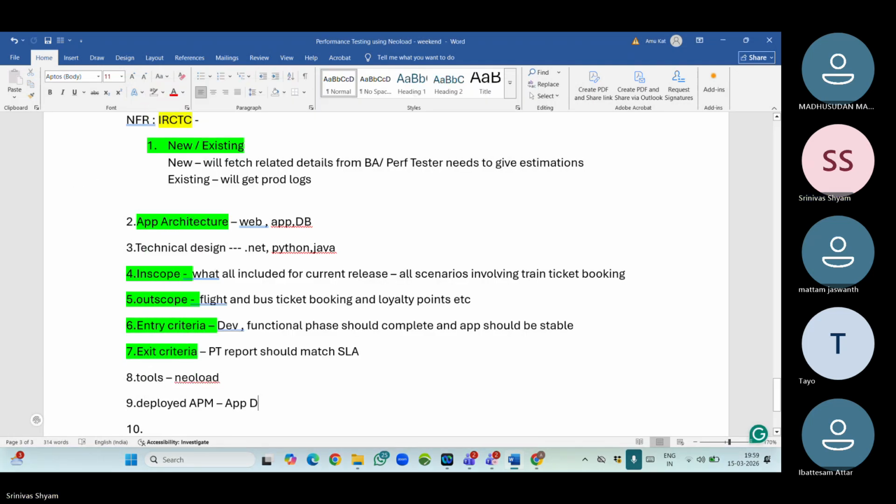Or if they are saying AppD is out of scope, as they are not willing to add it, then we can simply add it as out of scope. We'll simply add one more point saying monitoring is out of scope for the so and so March release.